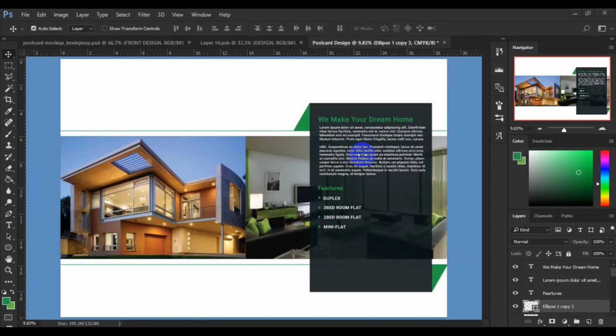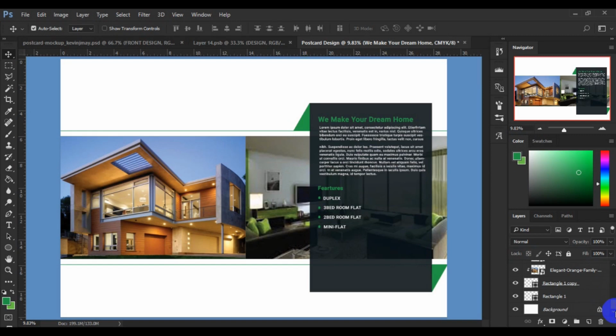So we have to group all this layer together. I have to come to the layer panel here, then I will scroll down. So I'm trying to scroll down. Then I'll press Shift key on my keyboard and select the last rectangle.